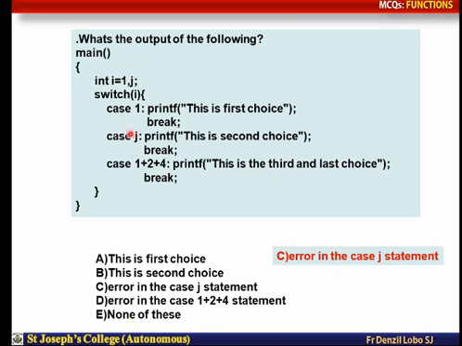It is going to be an error because you cannot use a variable in a case. It has to be some number. Please remember that. So therefore, error in the case j, error in this statement.